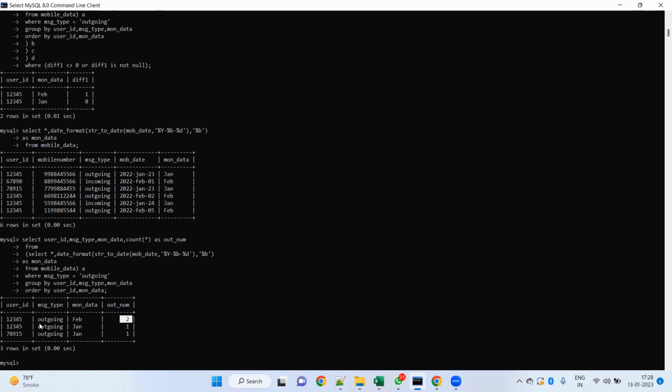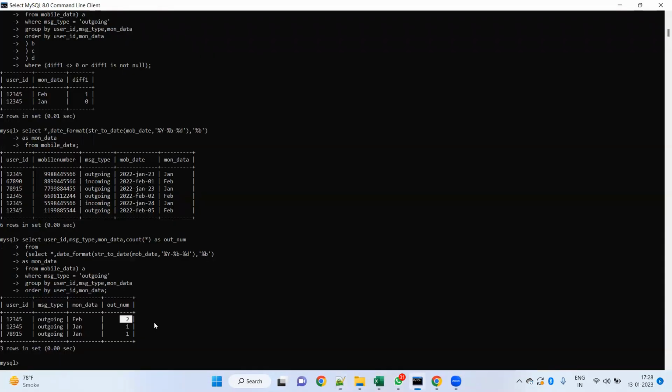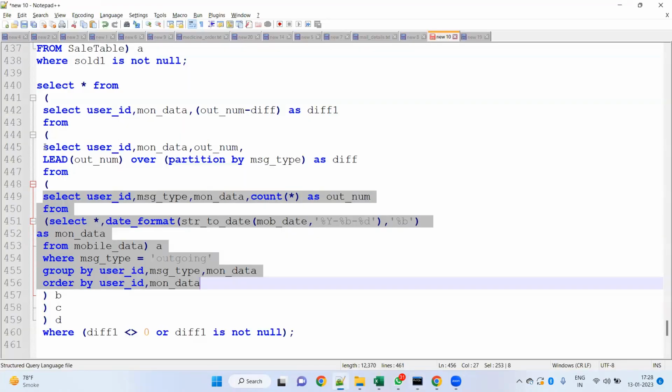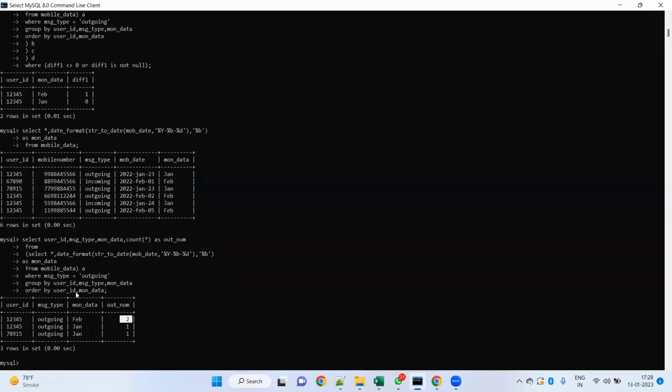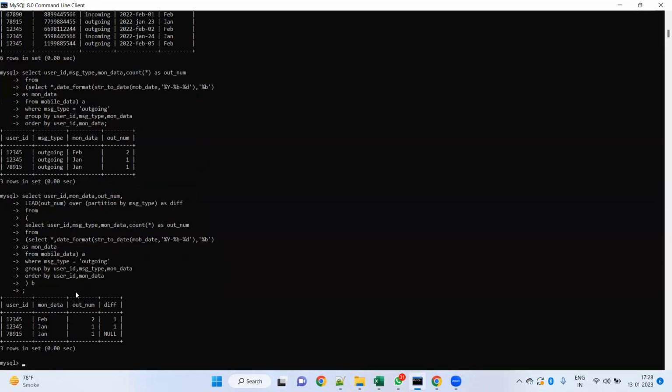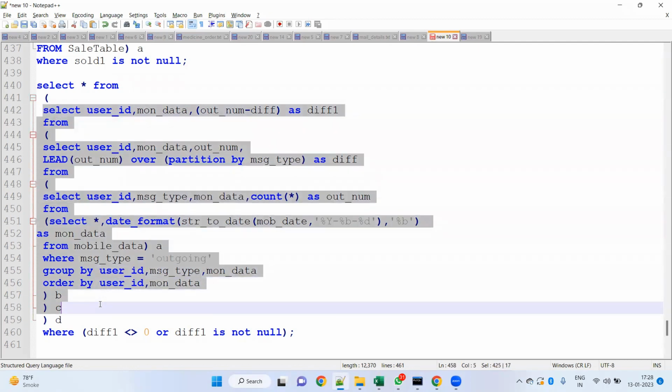It shows me that for this particular user ID, outgoing for February is 2, for January it is 1, and for this particular user ID, for January it is 1. Now I use the lead function to find out the difference between the data for Feb and Jan. This query is a little long. After I get it, I take the difference and then I do select star.